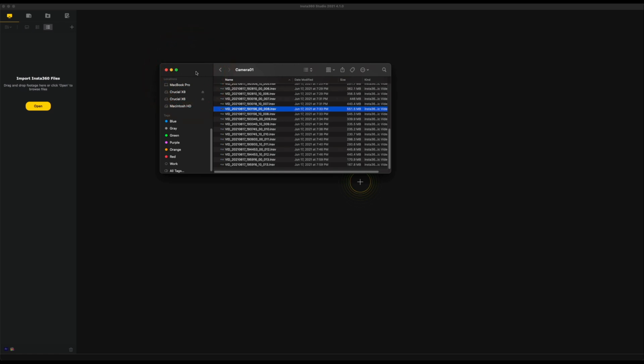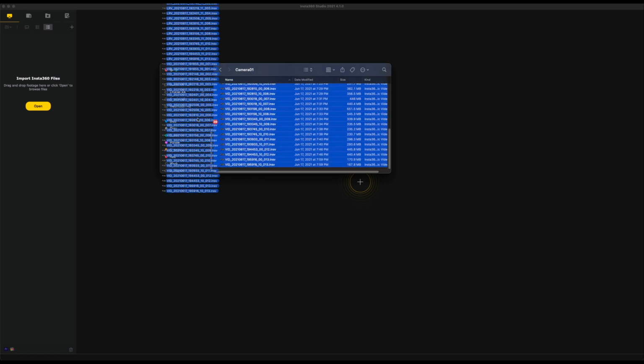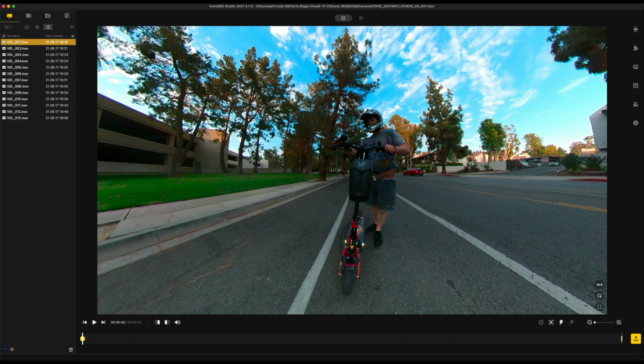Here I have some Insta360 1x2 footage. I'm going to select all by hitting Command A and then dragging and dropping it to the side panel over here. And for those of you who are wondering, I'm using the new 16-inch M1 Max computer. This software is fully compatible if you decide to get that MacBook too. All right, so we have some footage of me riding my scooter here.